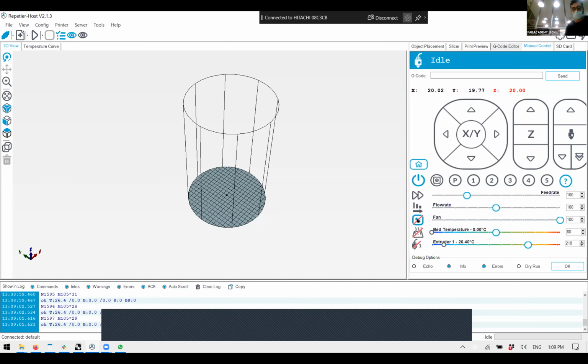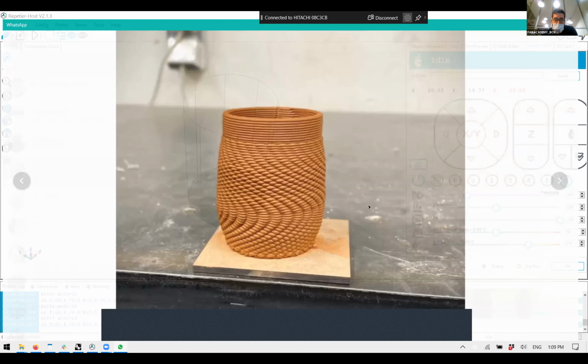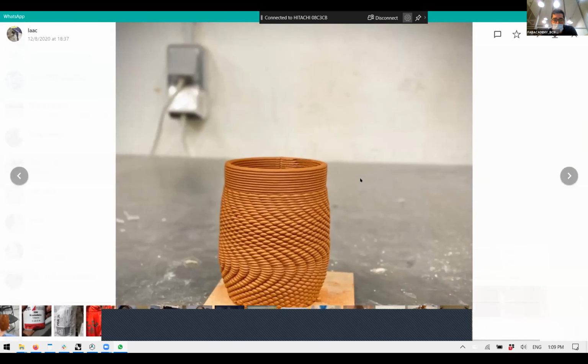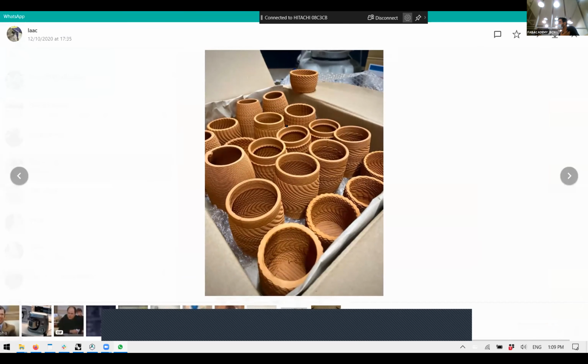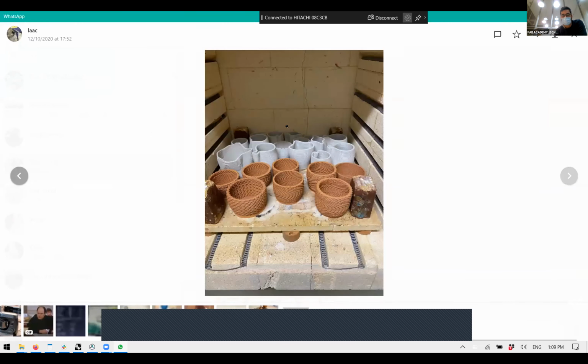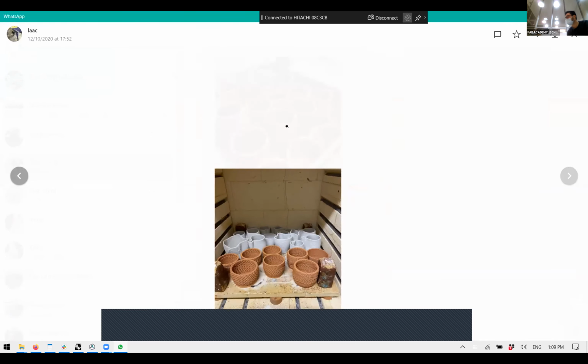Just to give you an idea, last week I printed all these cups in one afternoon. Actually, this is all my family's Christmas gift. Wow. You make extra ones for art. I already spent all the clay.